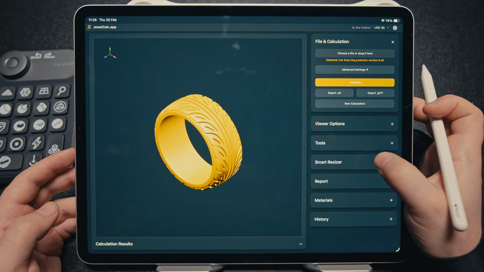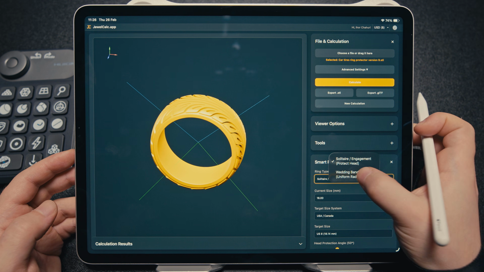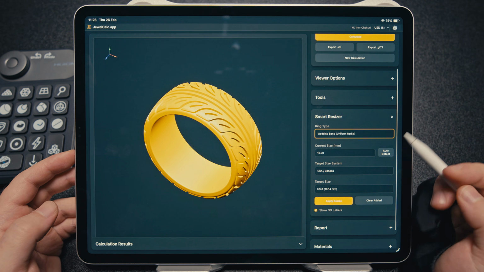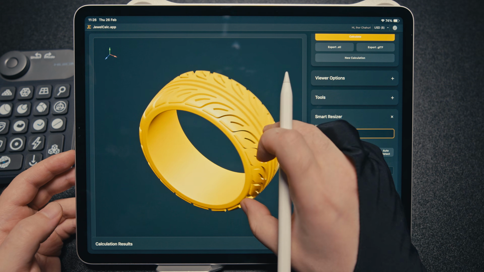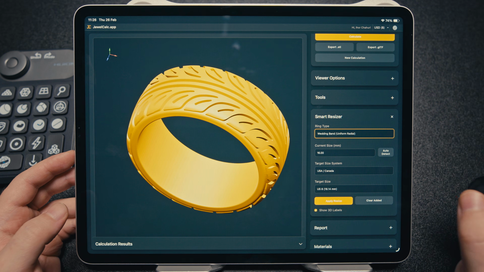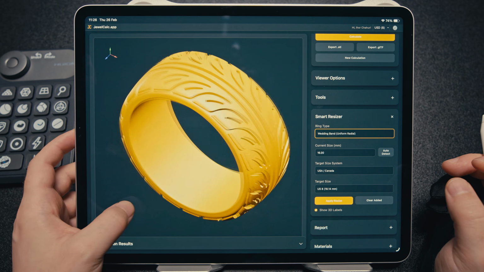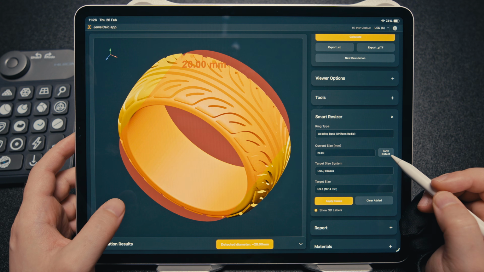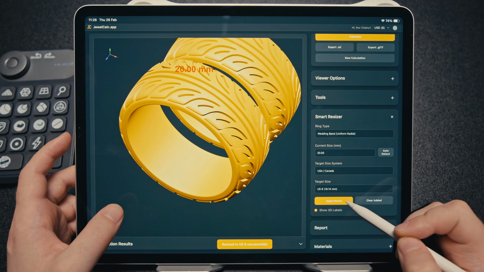The second mode is Wedding Band, Uniform Radial. As the name suggests, it's for bands. It doesn't have a protection zone, so the algorithm takes every point and moves it away from the center at an equal distance. This is ideal for classic wedding bands or rings with continuous patterns, like Celtic knots, that need to scale uniformly. Just select the type, hit Auto Detect for the current size, enter your target, and you're done.